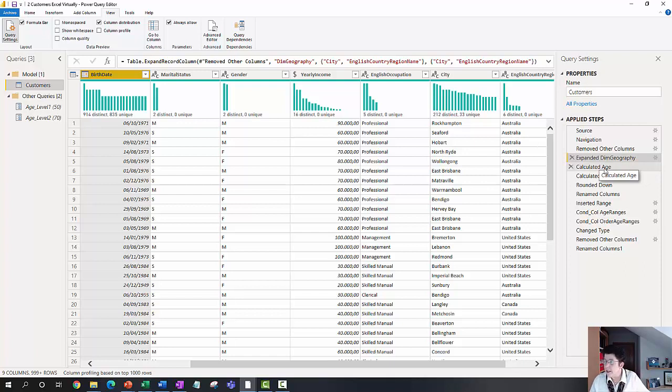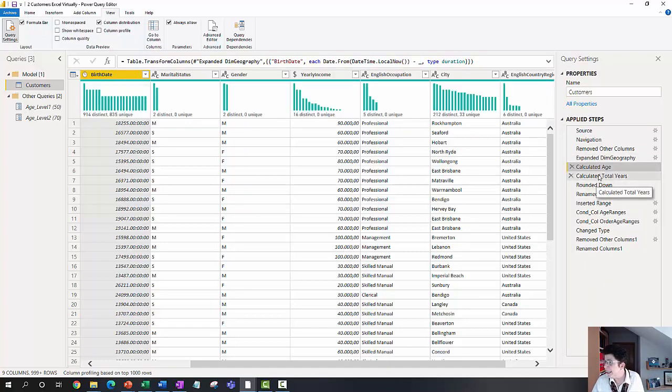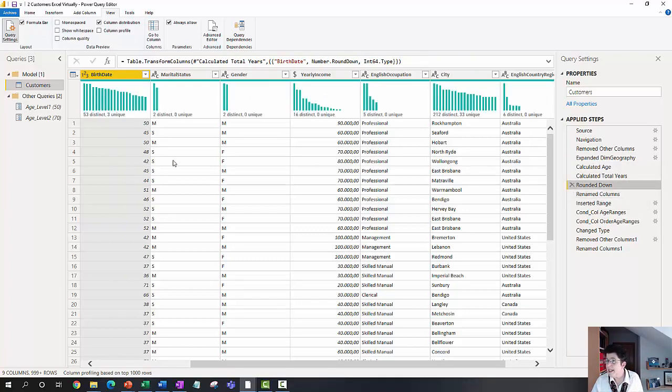Because of that, I start doing several transformations for our ETL. For example, calculate age, and then calculate total years and round. And now we have the real age for our customers. And then we are ready to start doing some conditional columns for age ranges. For example, in this case, rename columns and insert range.